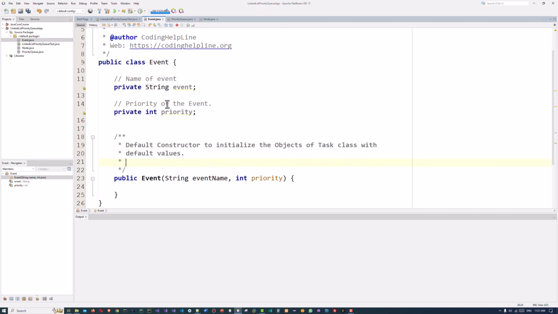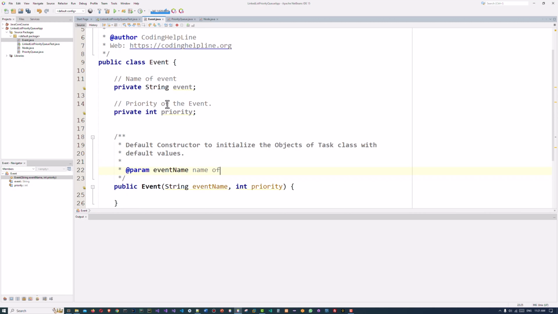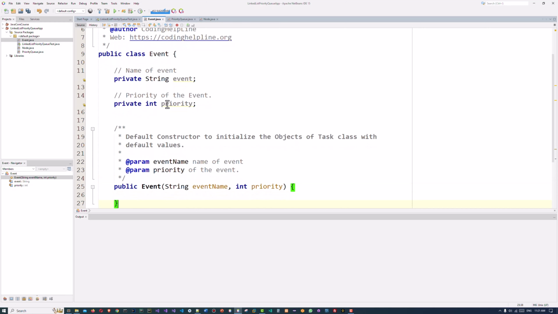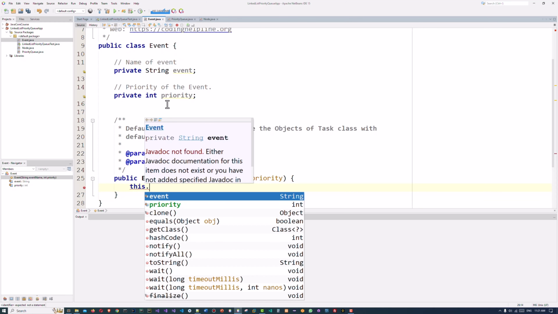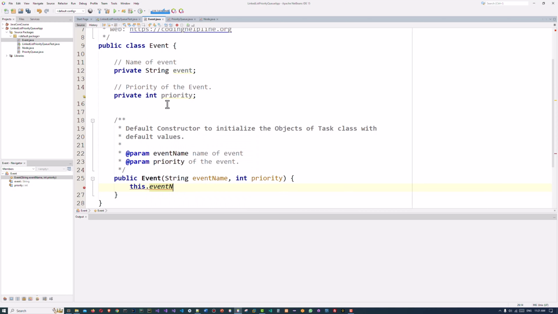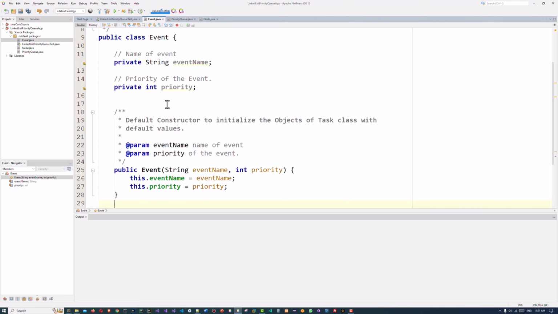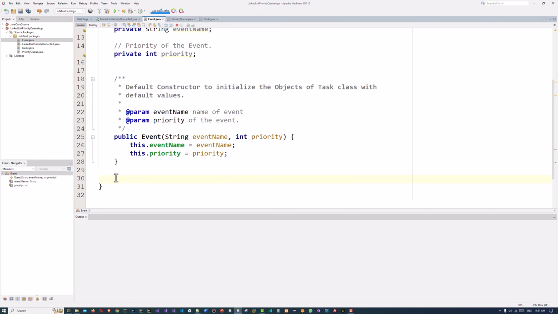Param event name, the name of the event, and param priority, the priority of the event. Set to the class fields. This.eventName is equal to eventName. This.priority is equal to priority. The rest of the functions will be getter and setter methods for the class fields.